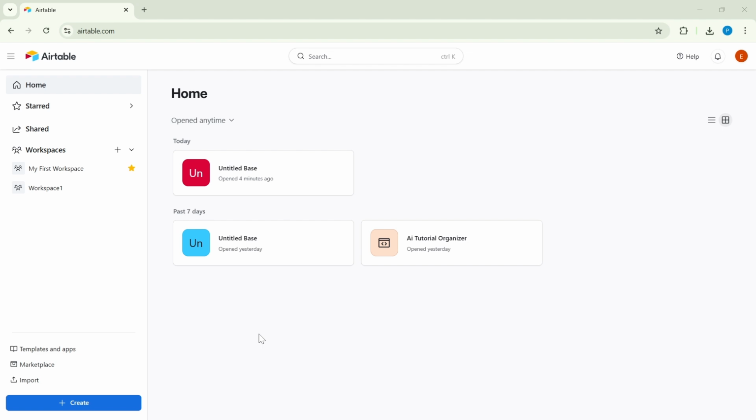Here you'll see your workspaces, teams, and a section with your most recent bases, which are the databases you've opened or edited lately. If you're following along for the first time, it's a good idea to pick a non-critical base so you can explore without affecting live workflows.